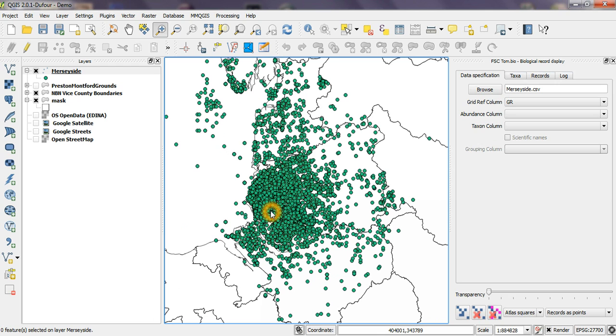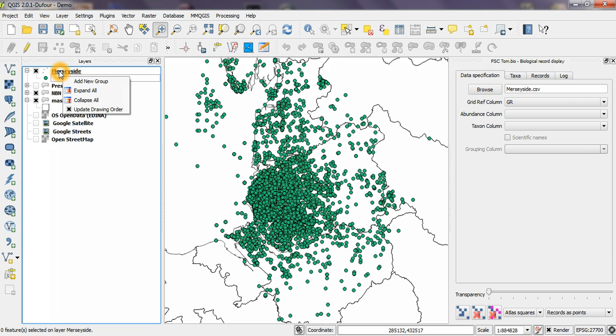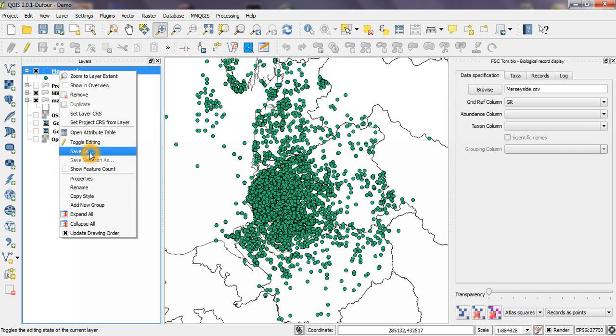As well as putting the points on the map, you can see that it's created a temporary layer in the layers list up here. And just like all the other tools in this suite, you can change the properties of these layers. You can save them as a permanent layer if you wish. You can treat them just like an ordinary layer, so you can do what you want with them.